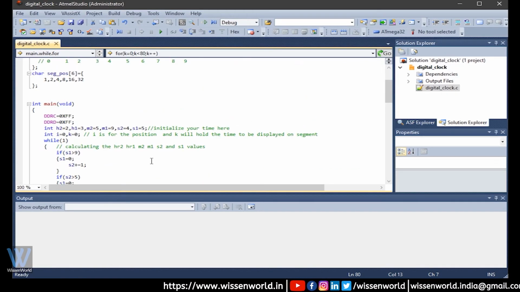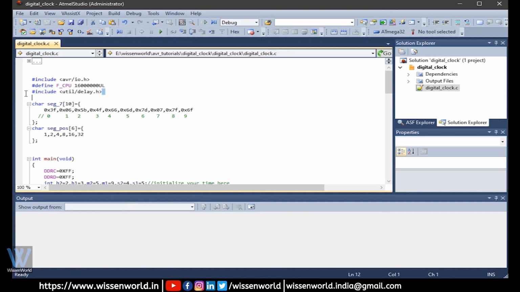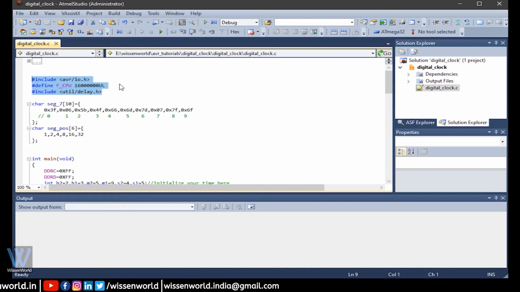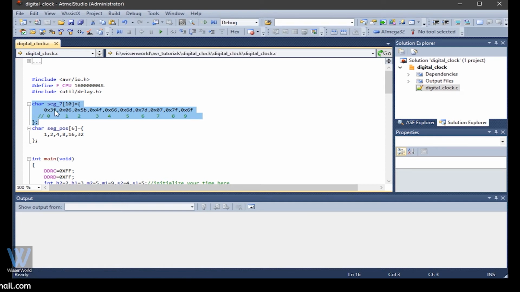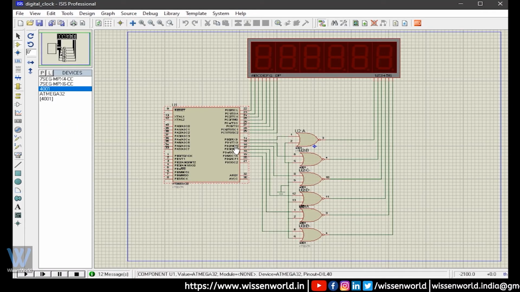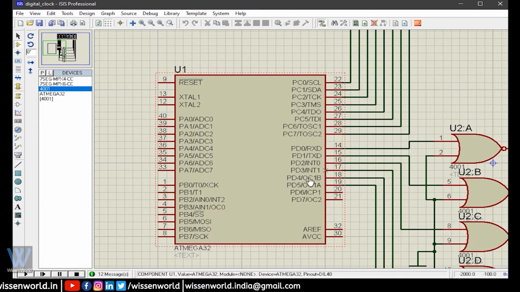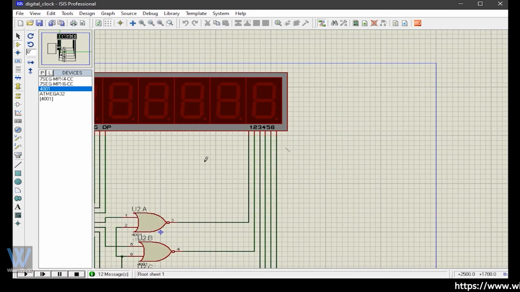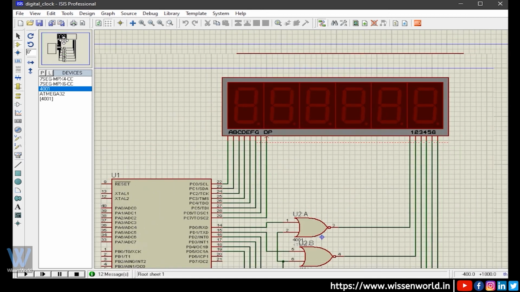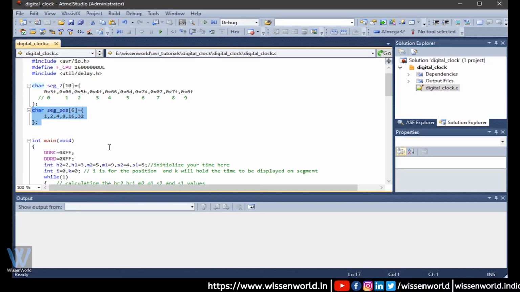Now going to the coding part. The first 3 lines, AVR/IO.H, F_CPU and util/delay, are general purpose. We have to include these. The character segment array will contain the 10 digits from 0 to 9. This is the position which will shift the PD value down by 1. First PD0 was active, then 1, then 2, 3, 4, 5, but in this case 6 and 7 are not included. So let me fix it first so we will have a better angle.